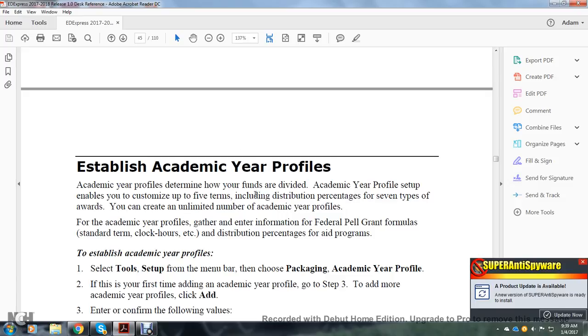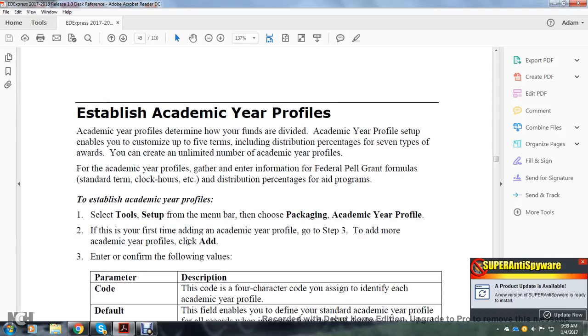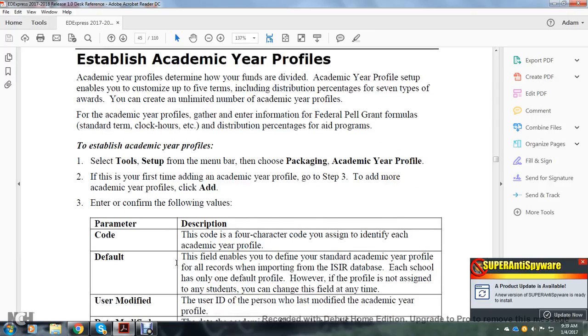The academic year profiles gather information from the federal Pell Grant formula, standard term, clock hours, and distribution percentage of the aid programs. To establish academic year profiles, select Tool Setup on the menu bar, then choose Packaging Academic Year Profile. If this is the first time, go to step 3 to add more academic year profiles. Click Add, then enter or confirm the following values.